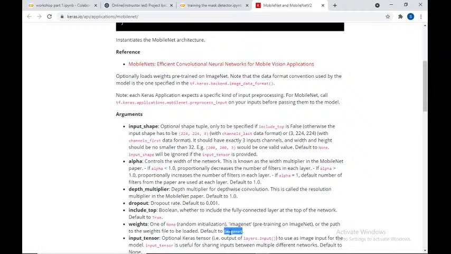Default classes are 1000, but here we are using it for two classes only. So all these things we can use. This is the image, okay, a sample image.